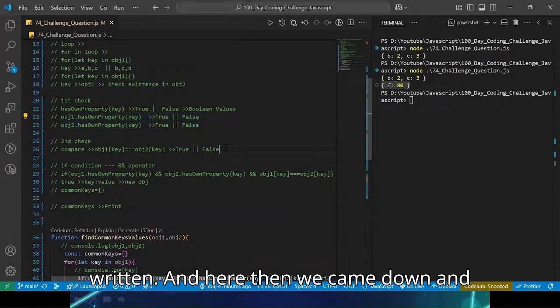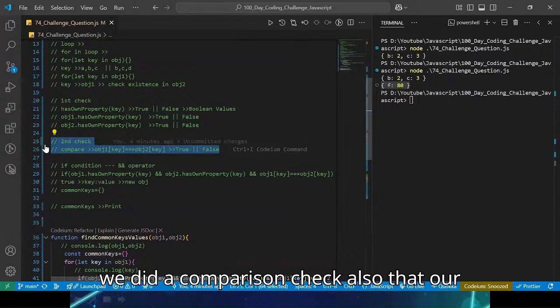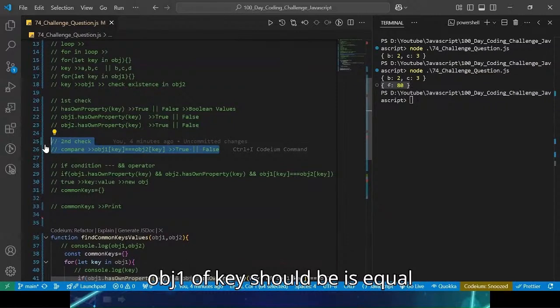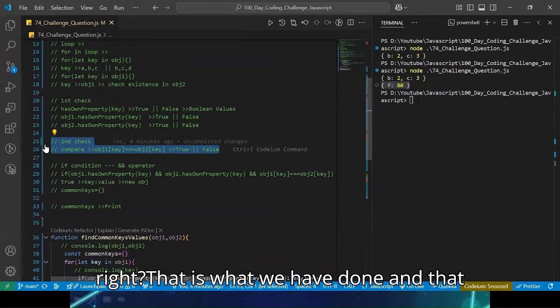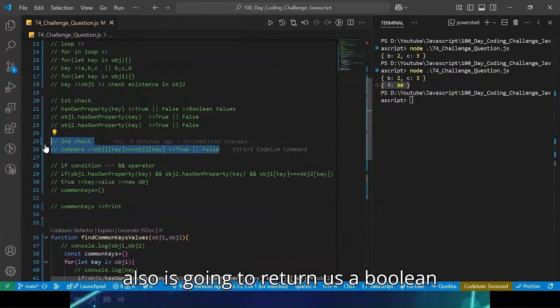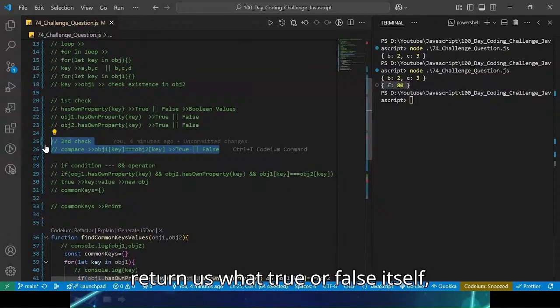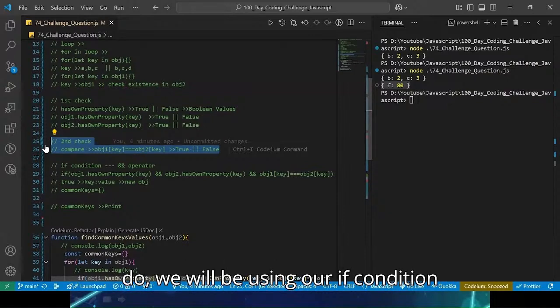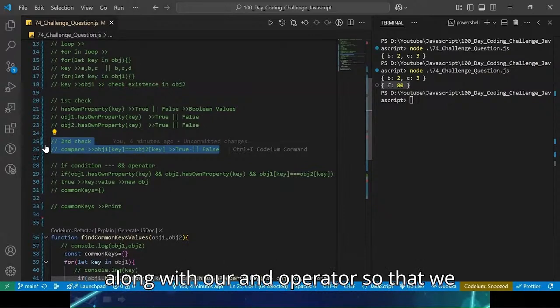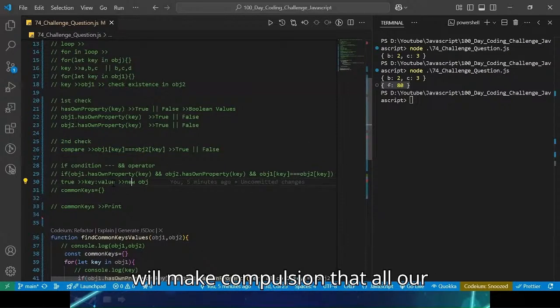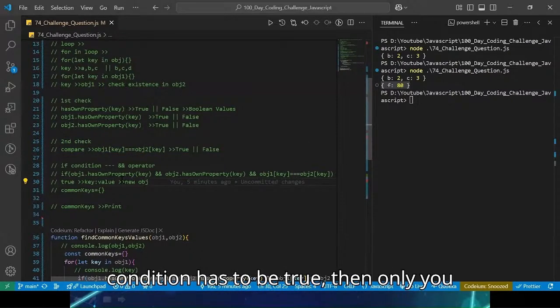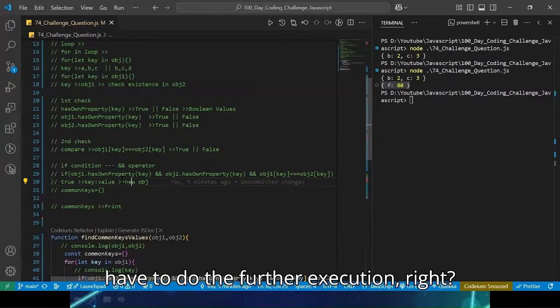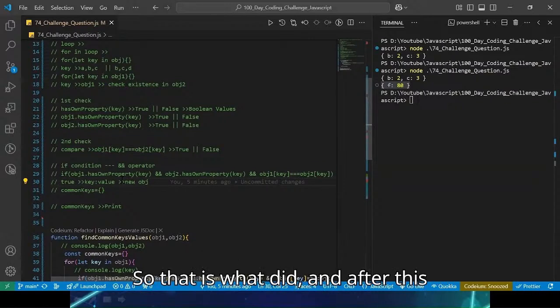And here then we came down and we did a comparison check also, that our obj1 of key should be equal to our obj2 of key, right? That is what we have done. And that also is going to return us a Boolean value. So at the end of the day, it is going to return us true or false itself, right? Because it is a comparison check, right? So after that, we will be using our if condition along with our AND operator, so that we make it compulsory that all our conditions have to be true, then only you do the further execution, right? So that is what we did.